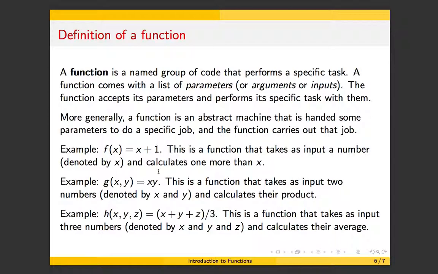These tasks right here are not particularly interesting, but we've got to start somewhere. This task is to add 1 to the input, and there's only a single input. This task is to multiply the 2 inputs. So it comes with a list of inputs. That list of inputs can be as long as you want it to be. Depending on what you want your function to do, you might need to hand it a billion things. Who knows? This function's task is to accept 3 numbers and average them. So each of these functions has a name, a list of inputs, and a job it performs given those inputs.